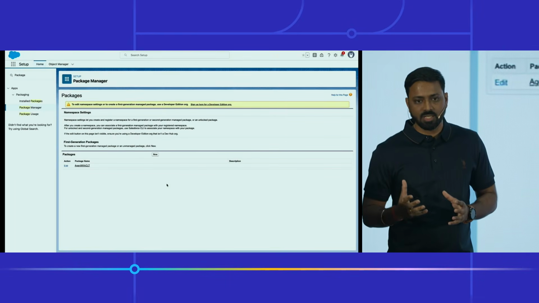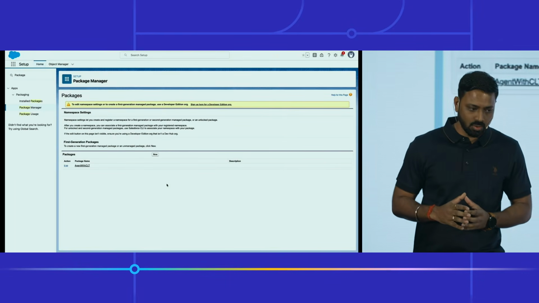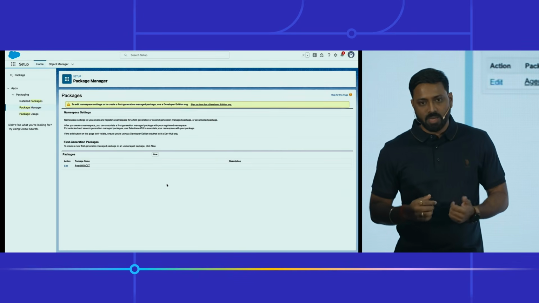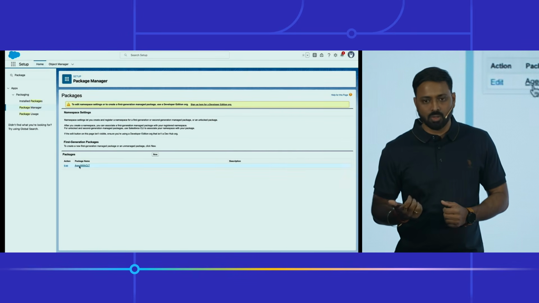So if you are using a custom lightning type in your GenAI function and you want to package both things, the action and your LWC component and the custom lightning type, it's all packageable with the help of first generation managed packaging and second generation packaging also. You can do a managed package and an unmanaged package also for a custom lightning type.